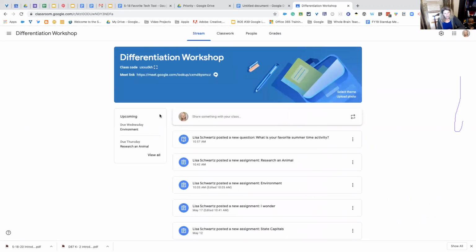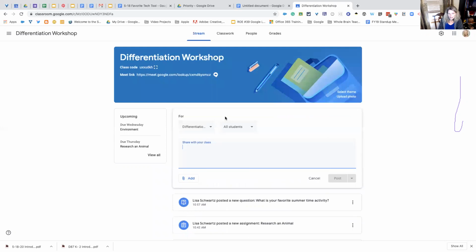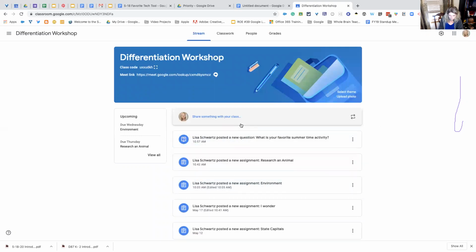Basically here, the stream is where you can put notifications of when you add assignments. You can also have a spot where the students can have conversations back and forth with each other. And then I also clicked on here, where I can share things with the class. I will tell you with the stream, I rarely just come to the stream and add anything.